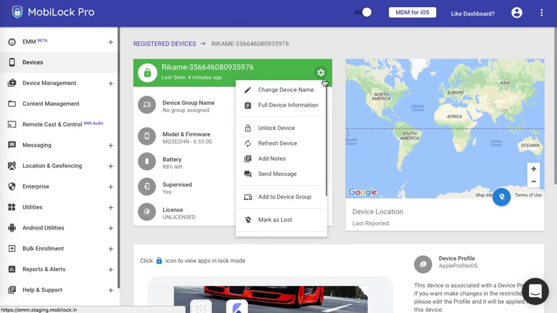Click on the gear icon. Unlock would relax all the policies on the device and the user would be able to use it like a normal device. But this will not remove the device from management. That means you can lock it back at any point of time. You can select Refresh if you think your device is out of sync with the dashboard, that is, if the policies are not applied. A refresh sends a push to the device with all the latest policies.